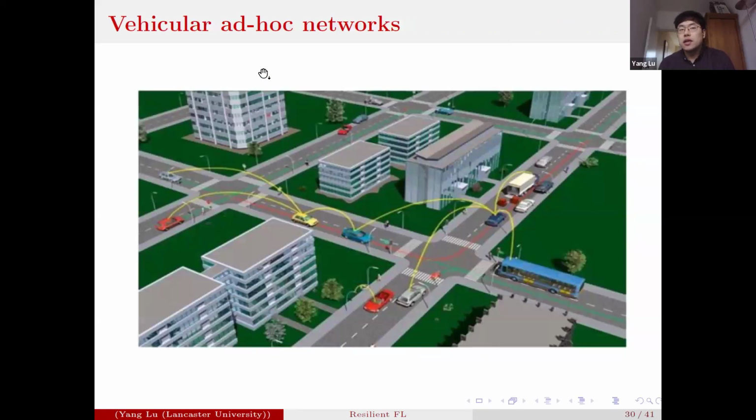And also there are vehicular ad hoc networks. These vehicles are also distributed along some area, and they just use this network to communicate with each other without necessarily having a central server. And since they are in a highly mobile environment, they have limited communication range and capability. So at least you may not have a stable central server.